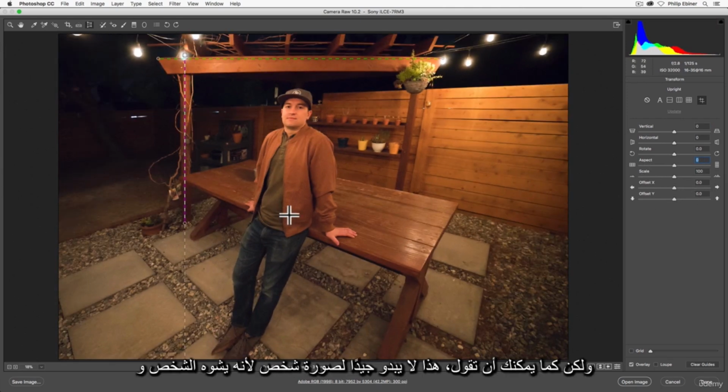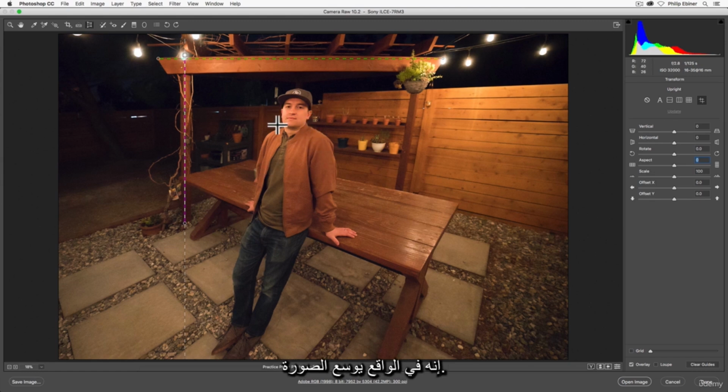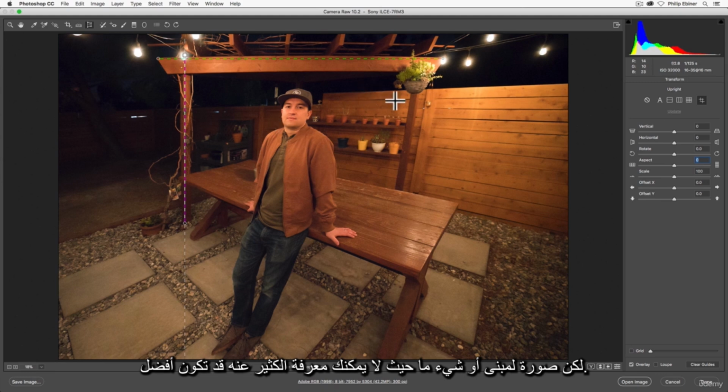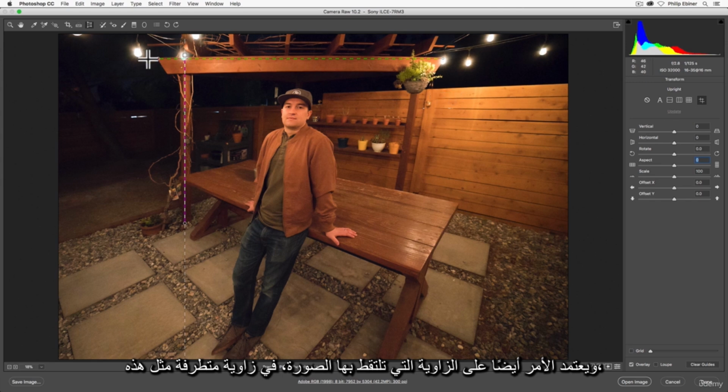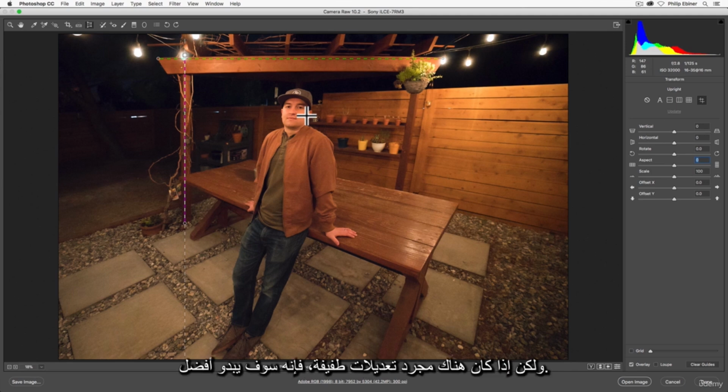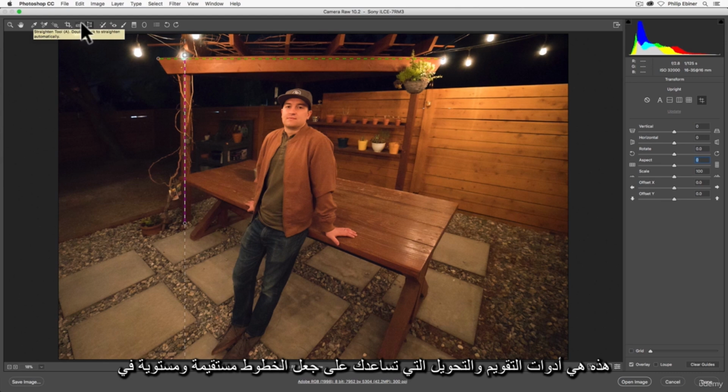But as you can tell, this doesn't look good for an image of a person because it warps the person and it actually stretches the photo out. But a photo of a building or something where you wouldn't be able to tell so much might be better. And it also depends on the angle that you're taking the photo at. At an extreme angle like this one, it really does warp. But if there are just slight minor adjustments, it'll look better. Cool, so those are the straightening and the transform tools to help make lines straight and level in your photo.